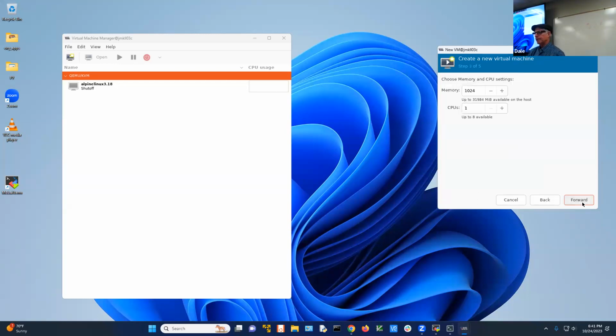So I'll say forward, and you can give it memory or not. How much do you have? Well, each machine in front of you has 32 gig. How much do you need to run Debian? 2. What are we going to do? Let's go crazy. Let's use 8 gig. So we'll say 8096. That gives us 8 gig.